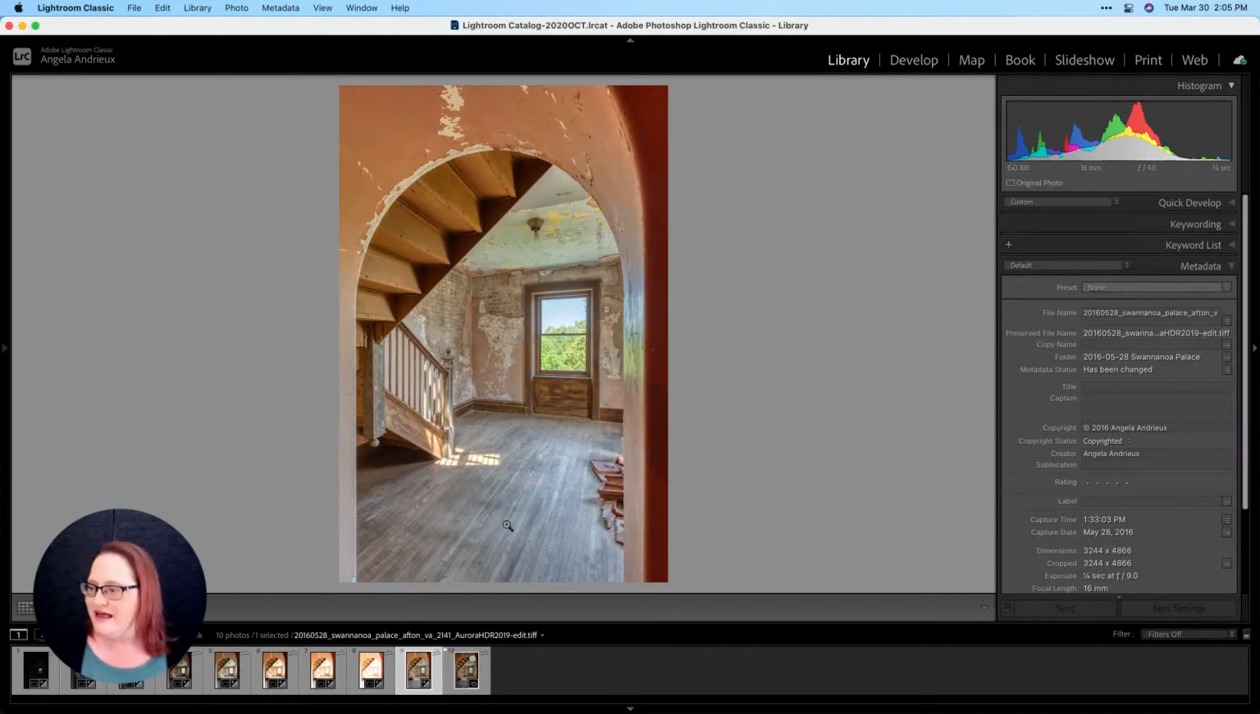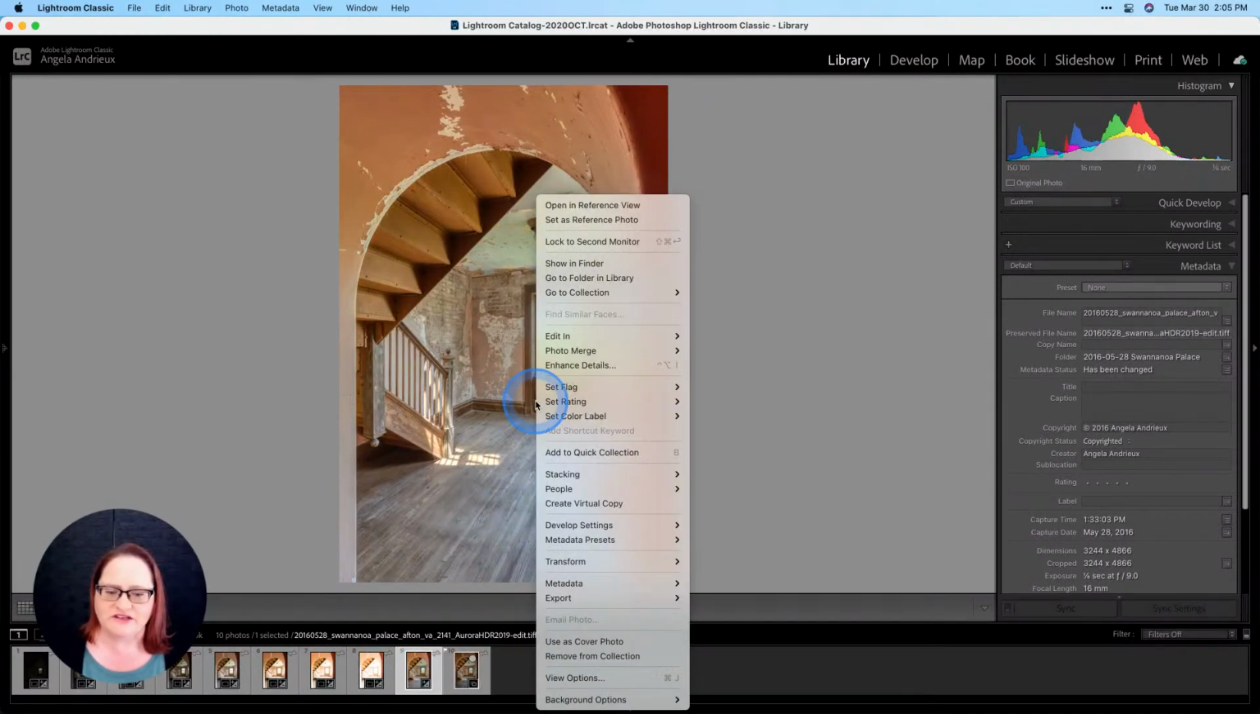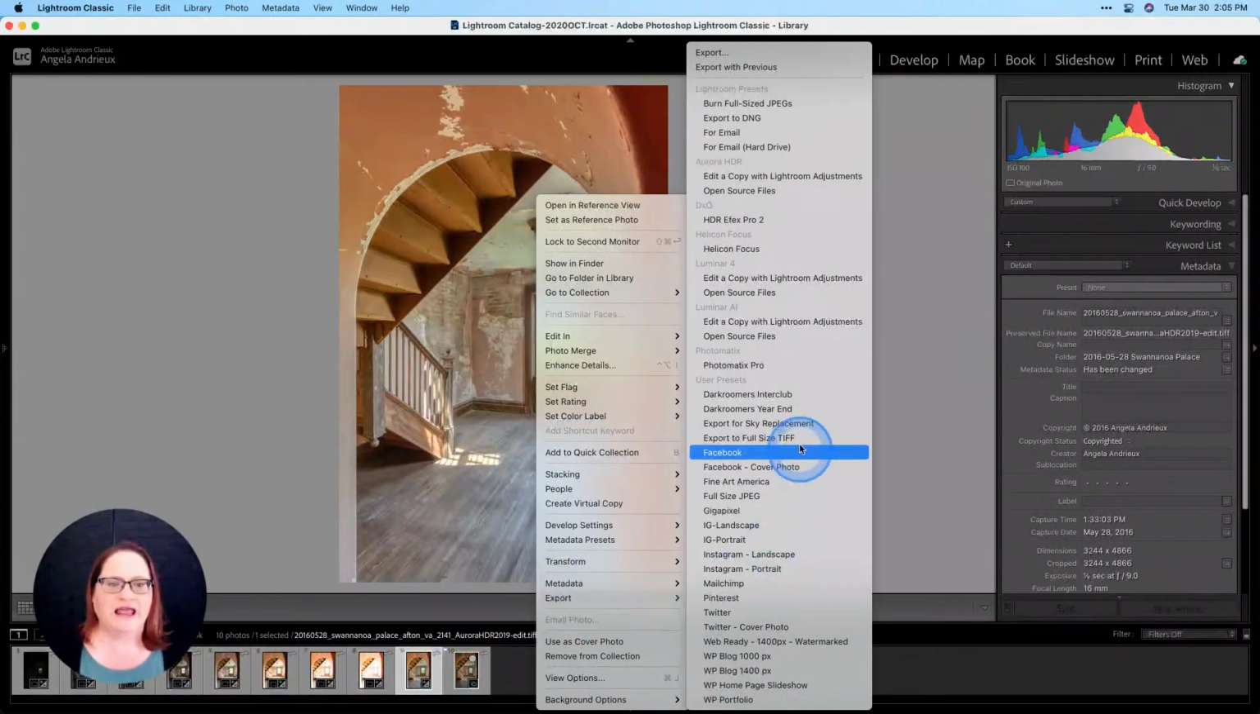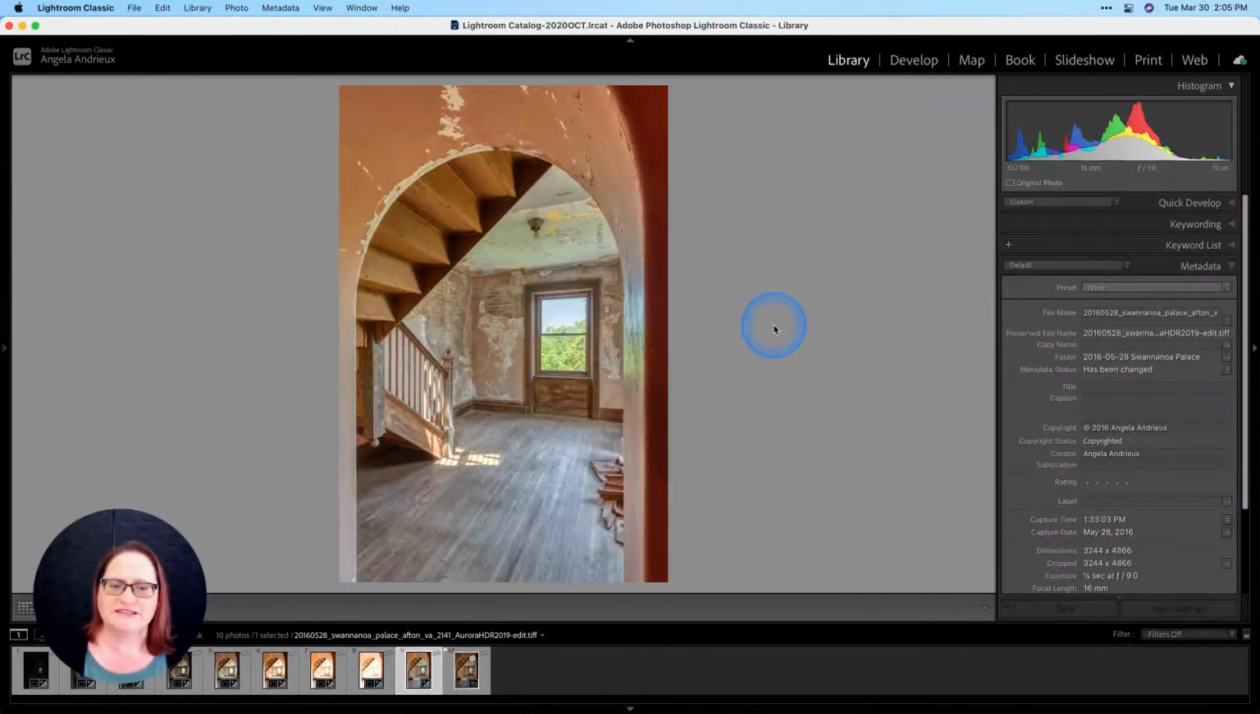All right, so let's go ahead and stylize this image. Now we have our HDR. I'm going to right click on this image, go to export, and open Luminar AI as a plugin. So I'm going to go to edit a copy with Lightroom adjustments under Luminar AI and get going.